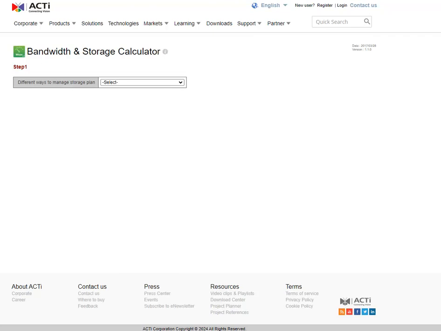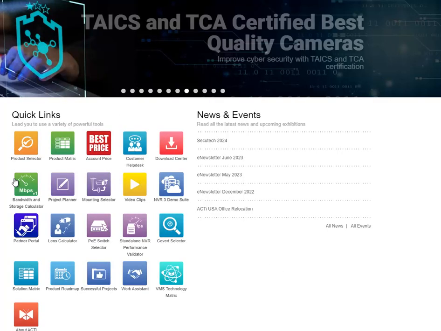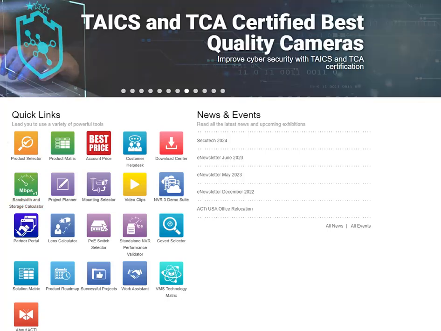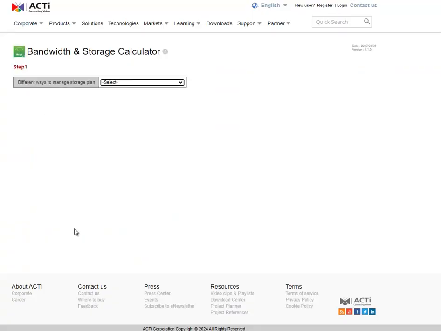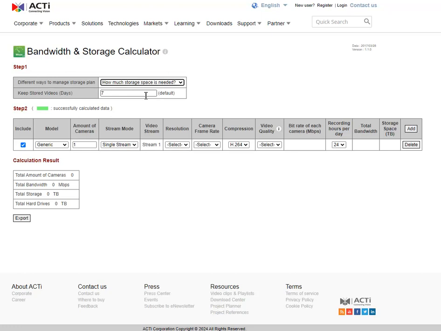To know exactly how much bandwidth and storage you need for your project, you can use the Bandwidth and Storage Calculator. You can find it here, the green button on the main page. There are two ways to use it: how much storage space is needed, or how many days the video can be stored. Typically, you're trying to find how much storage space is needed because you already have the requirement of the number of days that the video has to be stored.